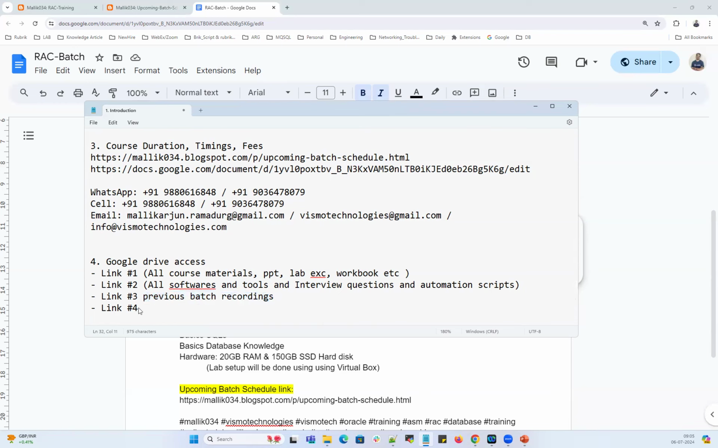And there is a link for current batch recordings. Every weekend, Saturday and Sunday, we'll be recording the sessions and uploading them into the Google Drive. These Google Drive links will be lifetime accessible, no issue on that. You can even go to Google Drive and download them into your local laptop and keep them with your laptop for lifetime. No restriction or questions on that.